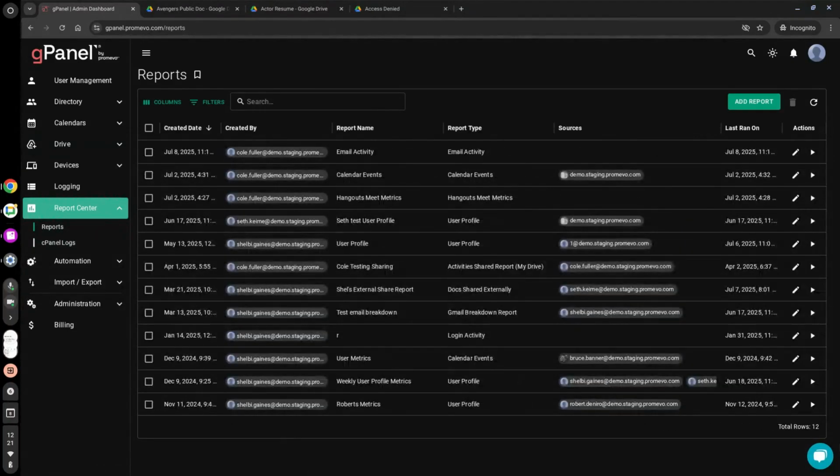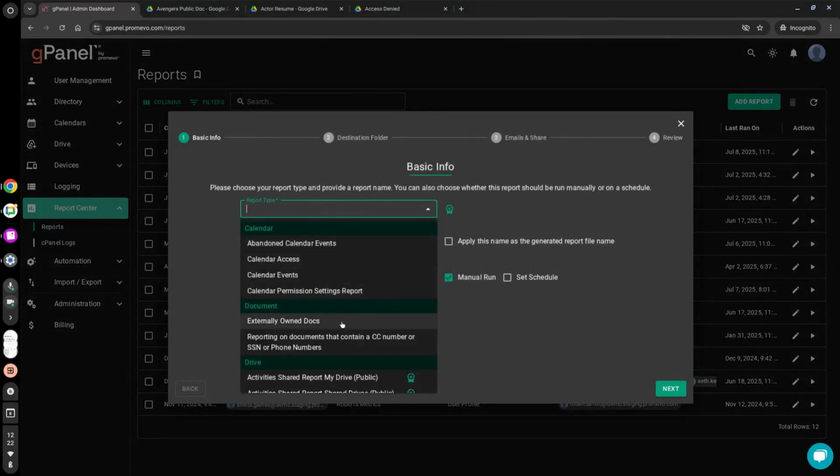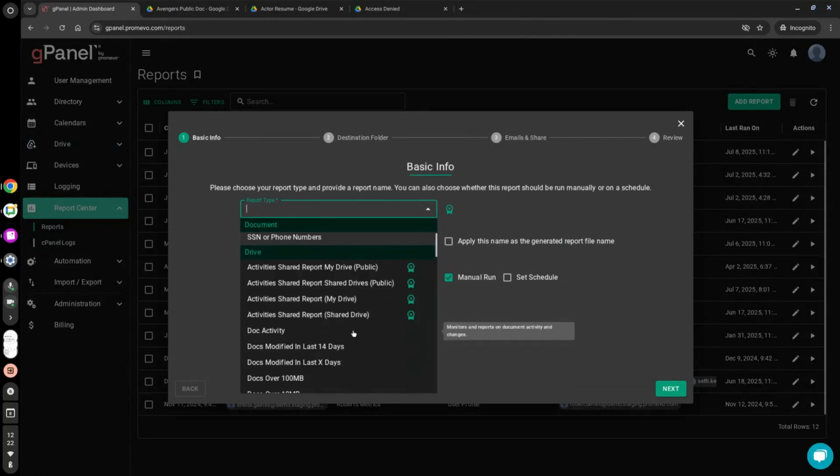gPanel's reporting tool is a powerful feature that provides administrators with a comprehensive, granular view of their organization's Google Workspace environment. While the Google Admin Console offers basic reporting capabilities, gPanel goes far beyond, offering over 77 customizable reports that deliver specific details about users, groups, OUs, and domains. As you will see, the reports are all categorized by service. Each report will have different sets of data depending on which report you choose.